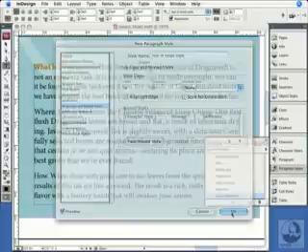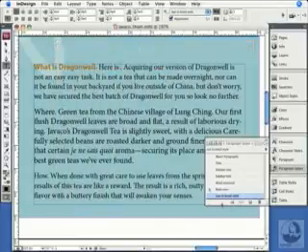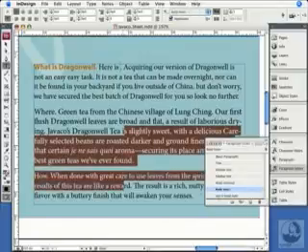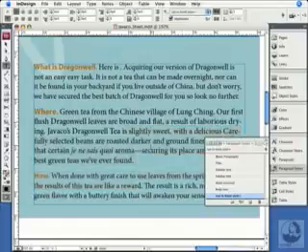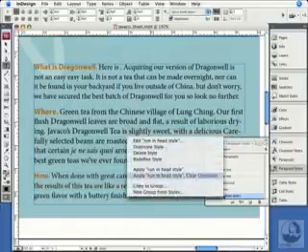Click OK, make sure it's assigned. There we go, it's assigned run-in head style. And now if I want to apply it to these paragraphs, it's one click away. Boom, it's done. Now let me show you one other example of nested styles. I'm going to edit this by right-clicking on it.